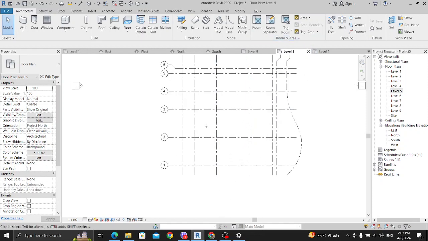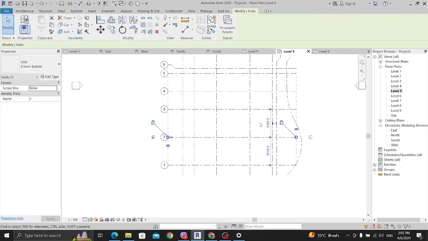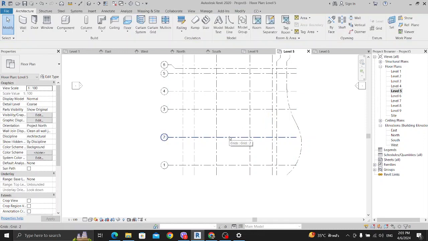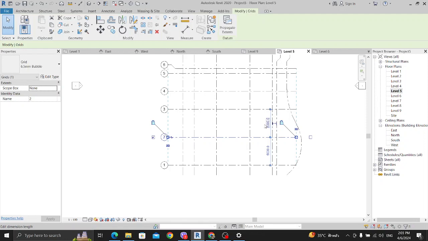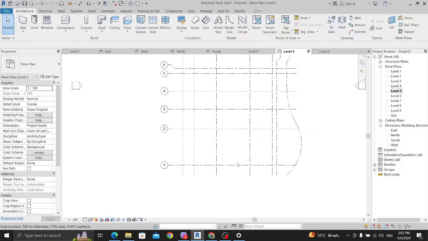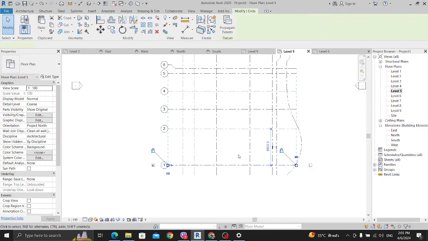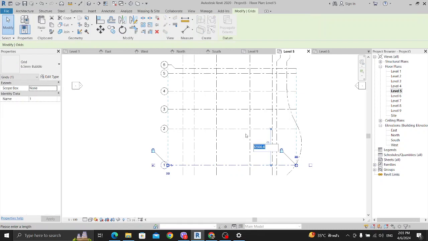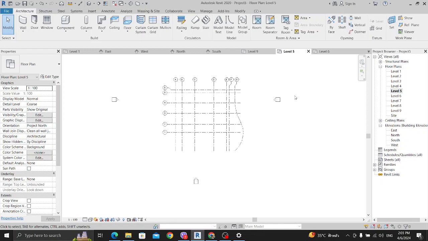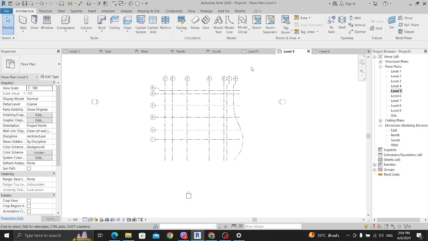That's all you need to know about the grid. And if you want to change the values, you need to select grid number 2 and enter the value like 3500 and it moves just like that. You need to select the grid you want to move and then give the value 2500 and it moves. That's all you need to know about creating grid lines and creating levels.